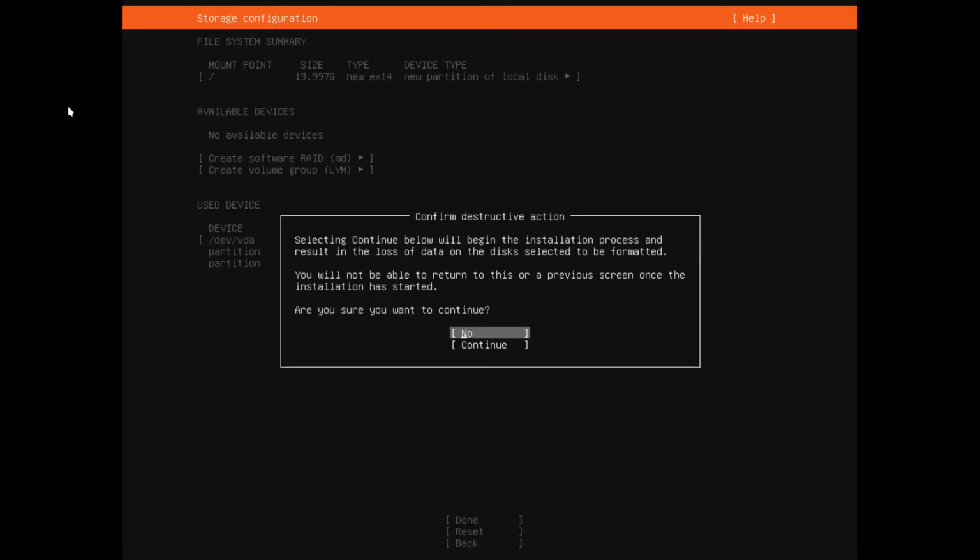And it says, hey, if you continue, it's going to erase everything on this drive. Well, this is a virtual drive. There's nothing on there just yet. I just created it. So that's fine. Arrow down to continue, and press enter. But of course, you want to be sure before you start any installation like this. Be sure not to install to a partition that already has any data on it that you might need.